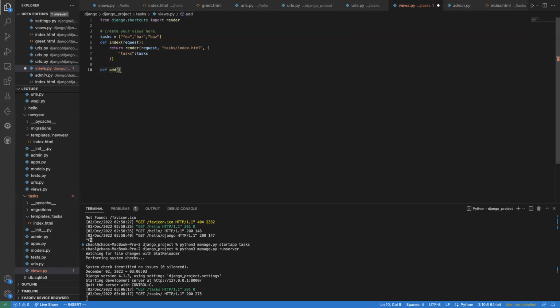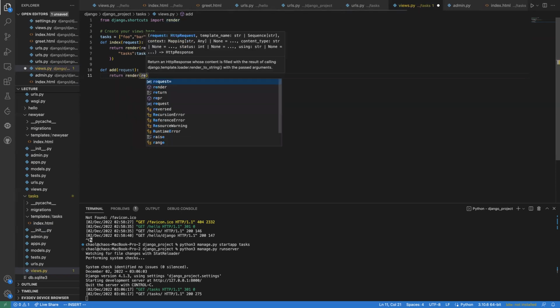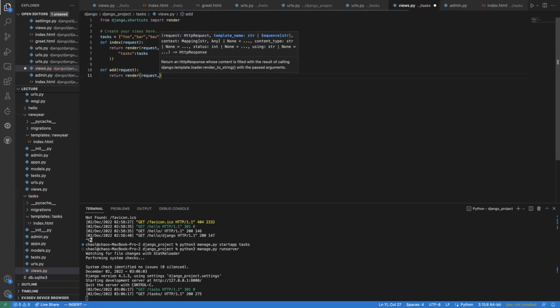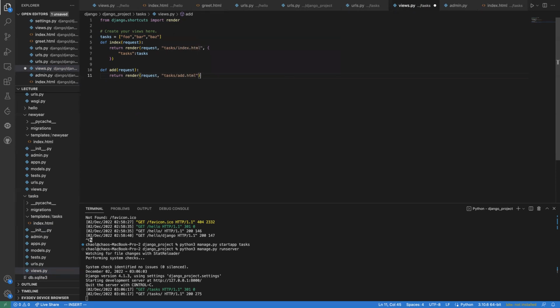And add task, we have request, because request will have a method I will explain later. And it can return render request. So we need to add this HTML to add the request.